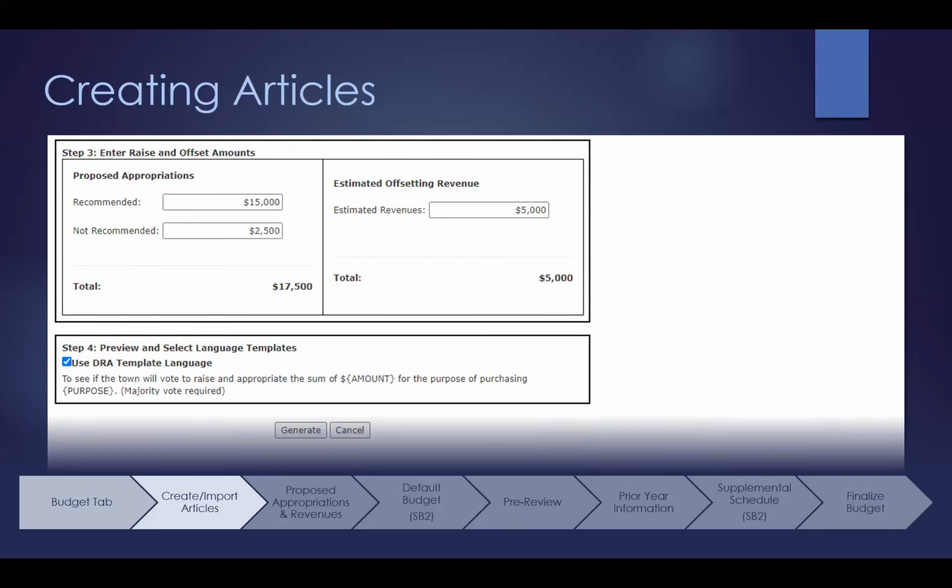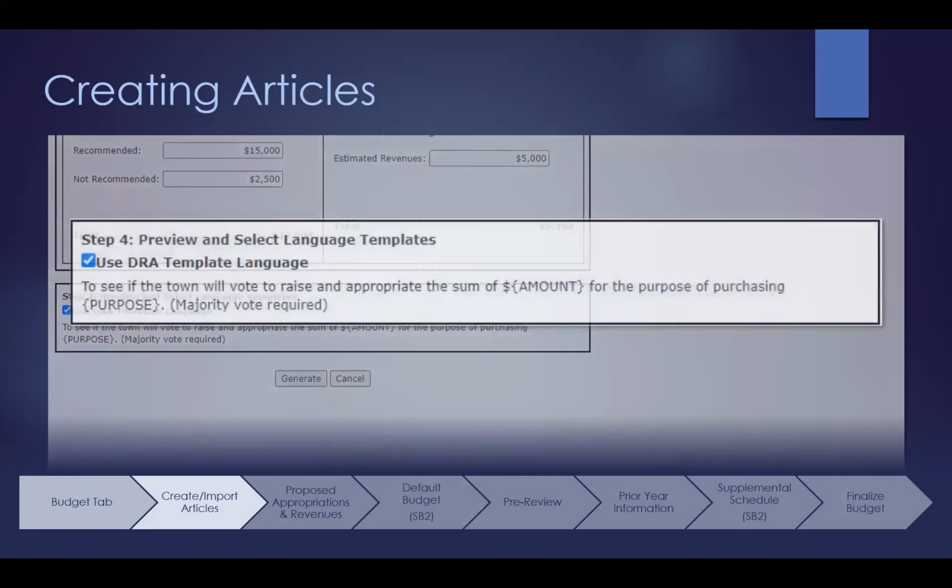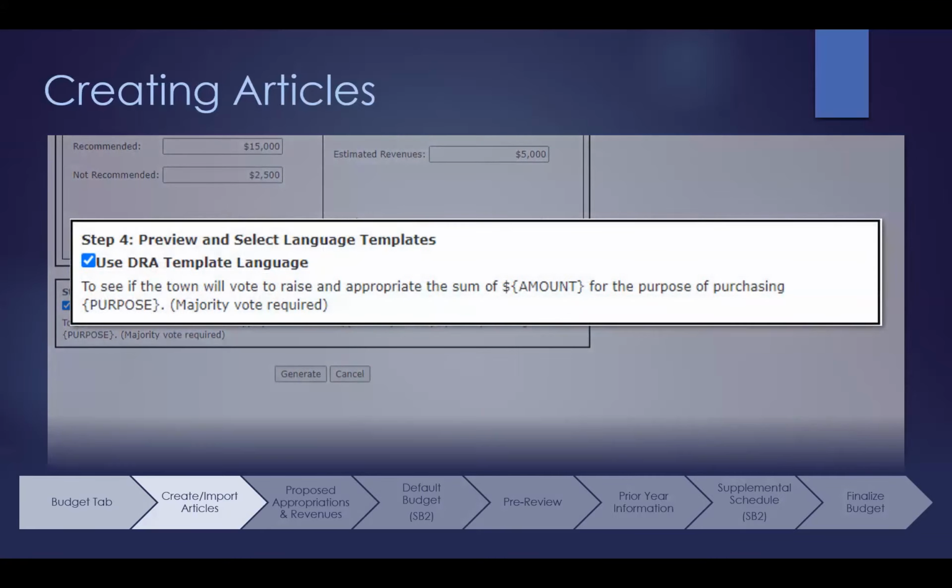And then what you'll see down at the bottom is a DRA template language prompt. And if you check this box, the system's going to give you some warrant article language to start with. And what you can see here is we've got some suggested language, and it has two placeholders that I would go in and edit later after I've created the article. And all of this template language can be edited after the article's been created, so I'll show you that as well.